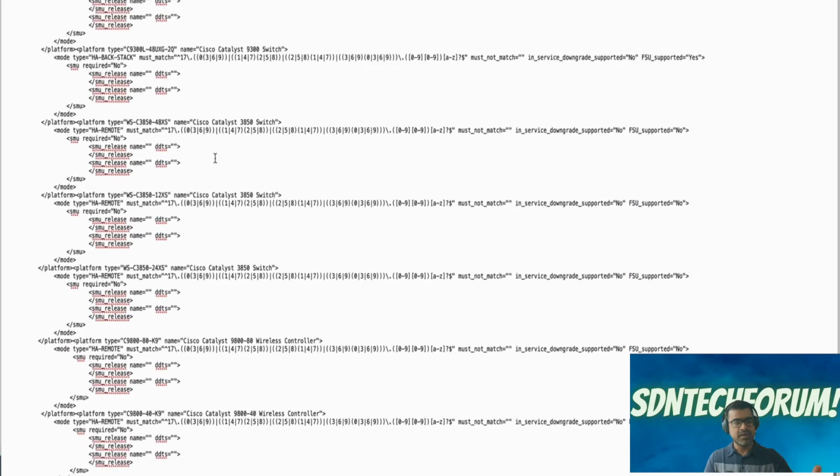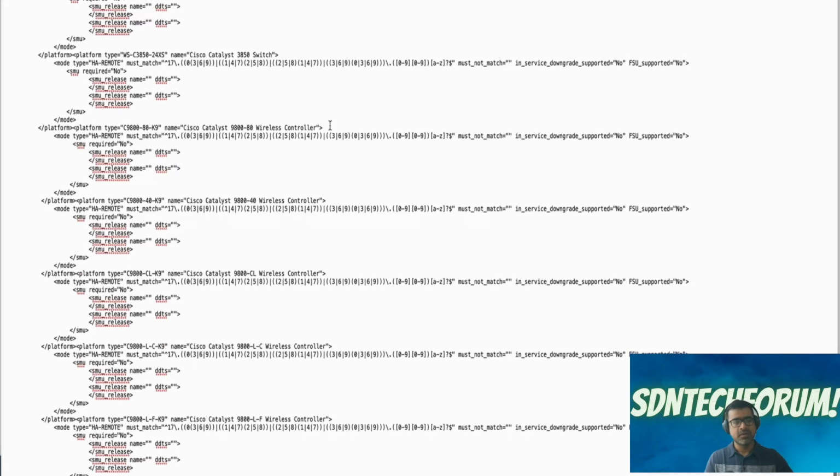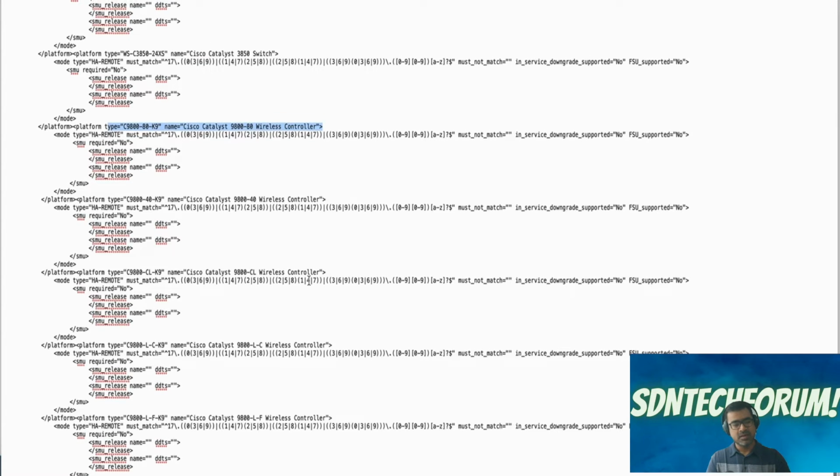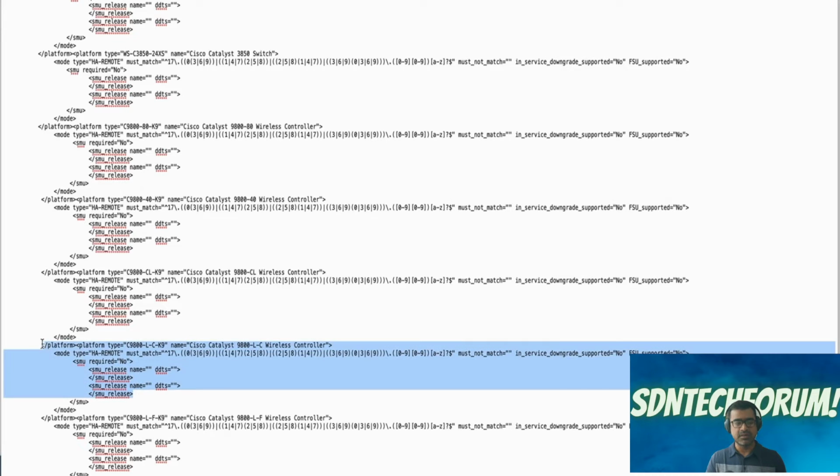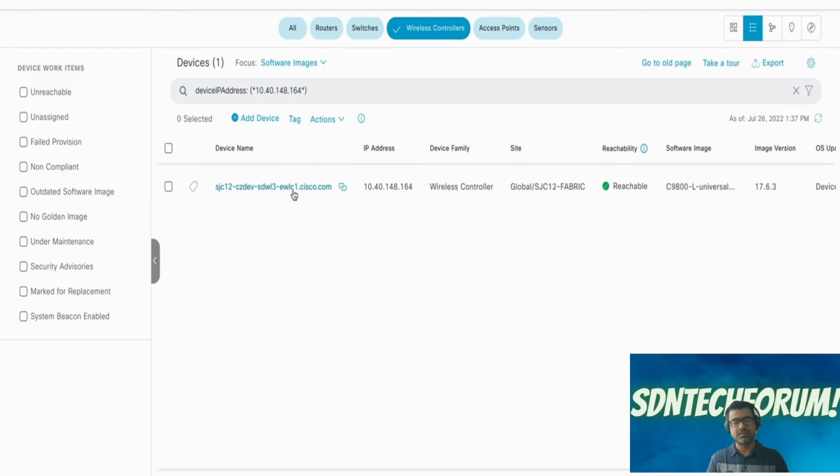What I'm doing here is scrolling down to find what platforms are supported. Here you can see 9800-80, 9800-40, K9, LC, pretty much the whole variety of 9800 is supported. And from what release to what release it is supported, all is listed here. So you need this XML file if you are using DNA Center, to make DNA Center understand that yes, this is a supported version.